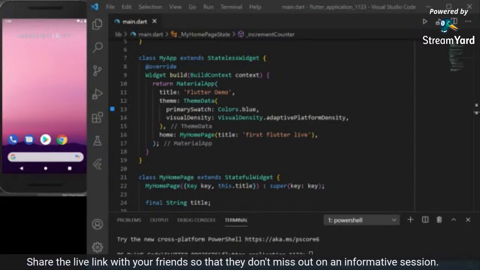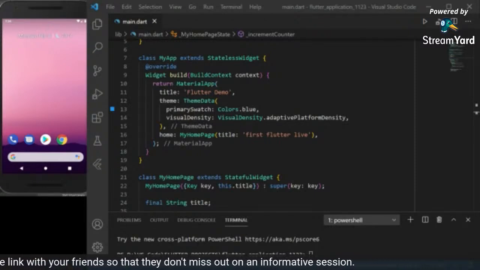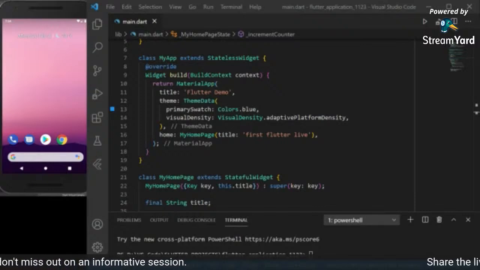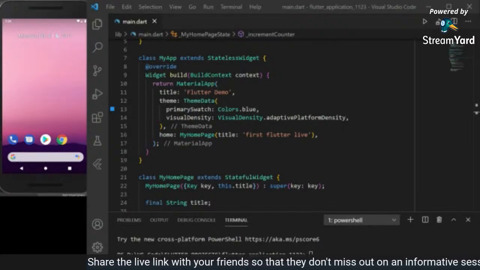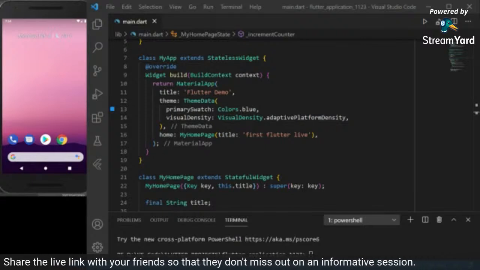You can use anything like VS Code or Android Studio for writing or making your apps. Cool. I guess we can move forward with the terminal.